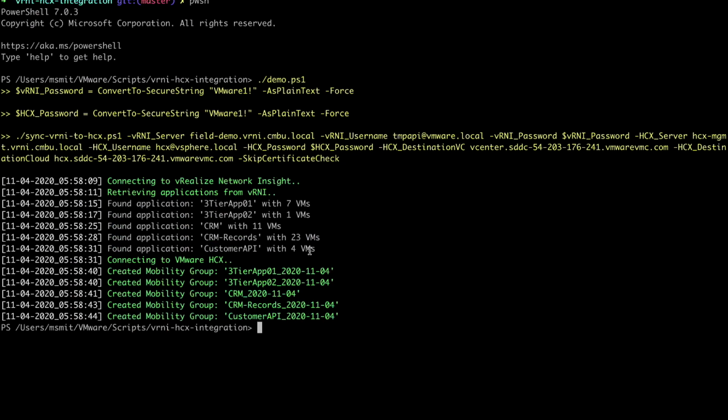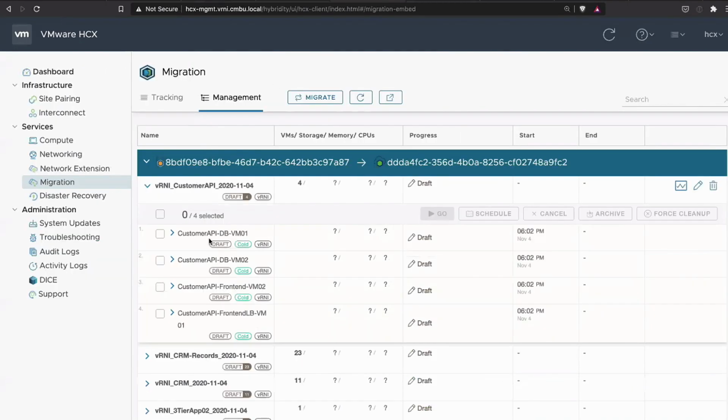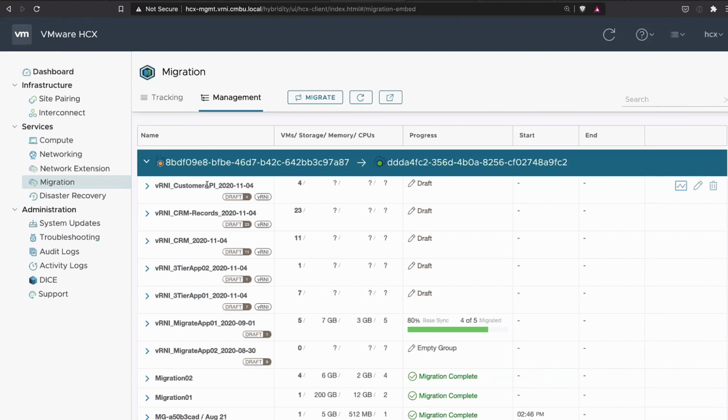So basically what happens now is that you've got a mobility group within HCX, which will list those VMs that are part of that application that VRNI has discovered, because they're talking to each other and they're part of the same app. Now you can do this per application. So this is a per application migration wave. Then you can go in and change all of the settings to specify the destination and the type of migration, whether you want to do a replication or a vMotion, those types of things. And then you just hit go and it starts to migrate that.